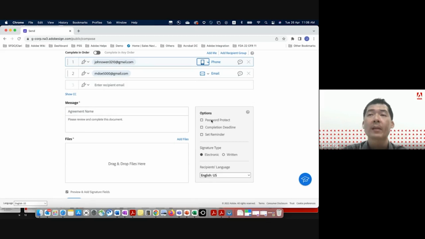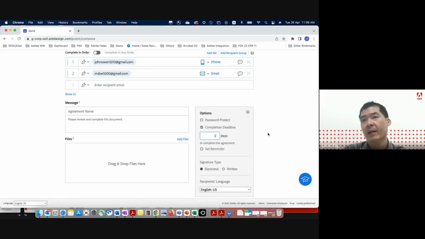So anybody who opens up the PDF would need to be challenged with the password. And you also can put a completion deadline. Like for example, you have a deadline for this signing process. You can put it like 14 days, number of days you want. And what it means is that once the deadline has lapsed, the signing process will be cancelled.